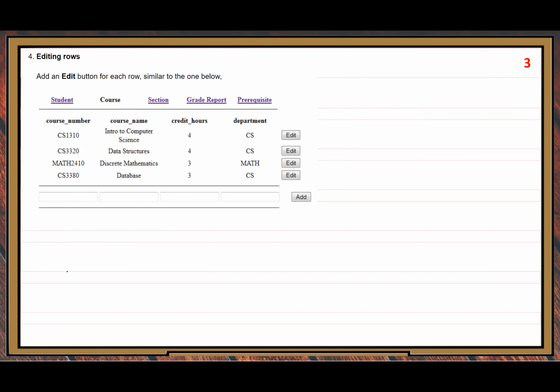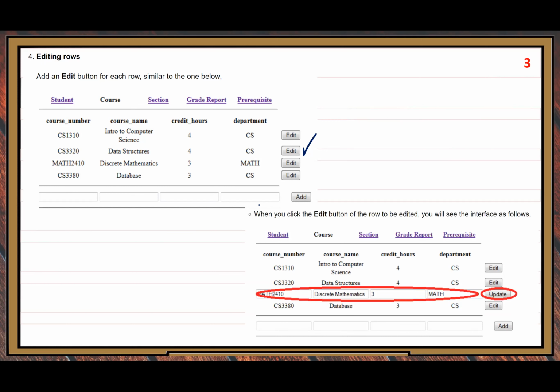Then, editing rows. Later, we need to modify any row in the table. Here, for each row, we associate an edit button. When you click the edit button, you need to retrieve the data for that row and display it right in the original location of that row where you click the button, not at the bottom, because you want to provide convenience for your users.